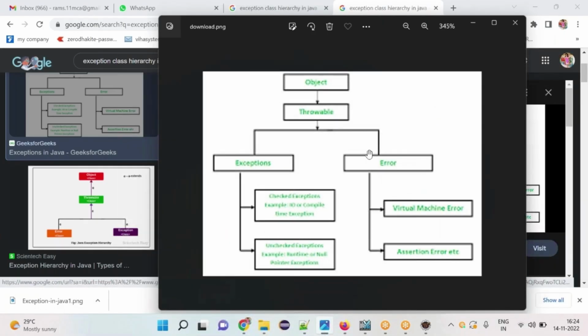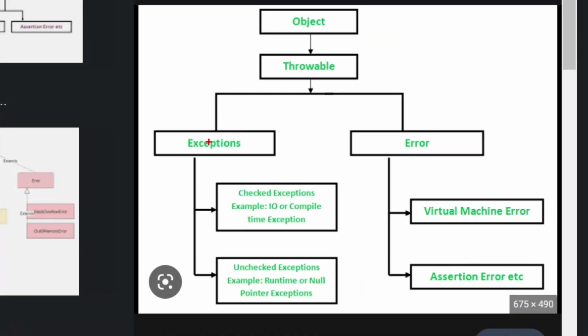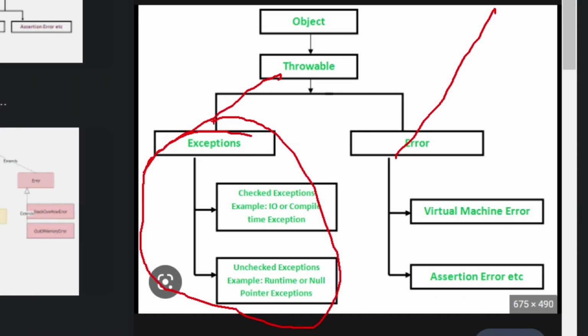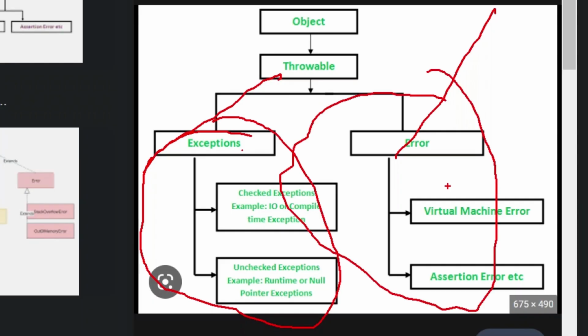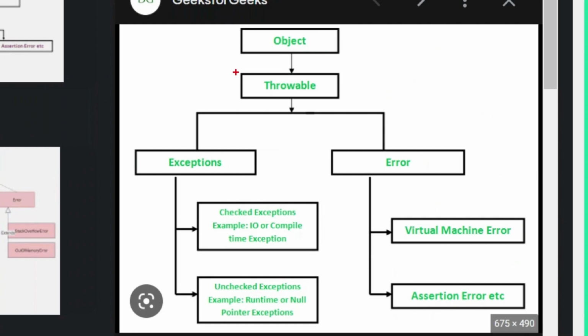See here, it got stored. Even if you observe here, Object is there, right? Object is the superclass. As I said, we have synchronous exceptions. For all the synchronous exceptions, who is acting as a superclass? Exception. For all the unchecked exceptions like virtual machine error and assertion error, Error is acting as a superclass. For all these, whether synchronous or asynchronous, who is acting as a superclass? Throwable. Again, for Throwable, who is acting as a superclass? Object is the root class. Remember that, try to understand.